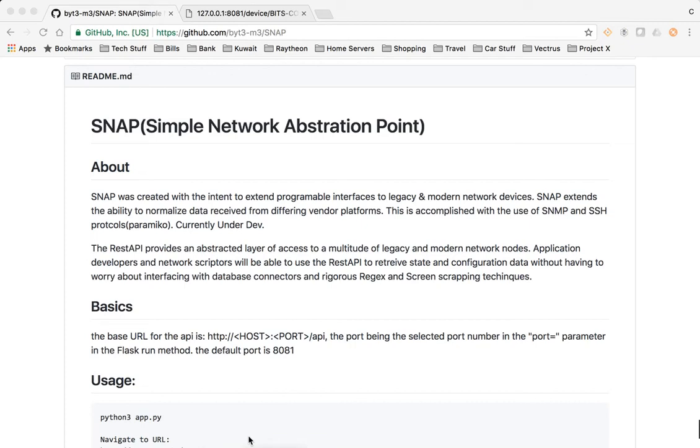I wanted to do a demonstration of this API that I've been working on. It's this tool I call SNAP, or Simple Network Abstraction Point. Essentially, it's a module that I built with Python using the Flask framework. It's built with the REST API framework to extend programmable interfaces from legacy or even current devices, mainly focused at networking equipment.